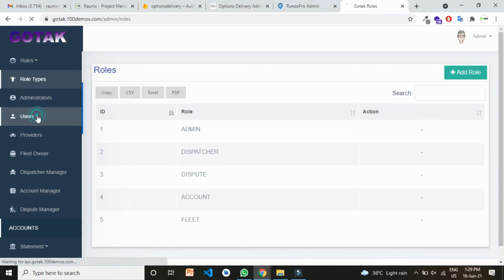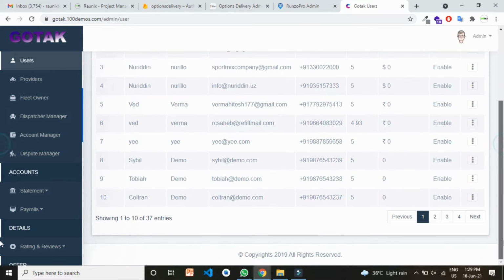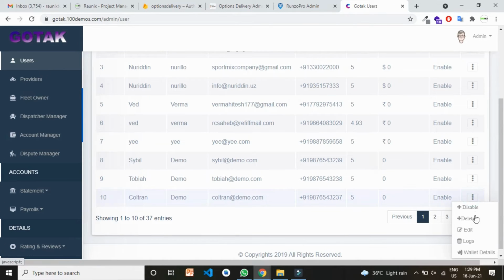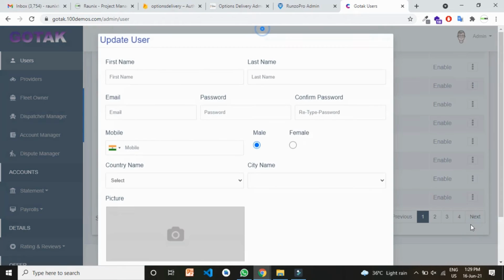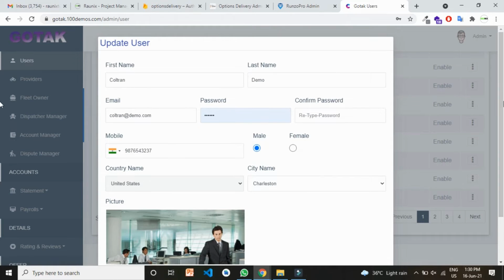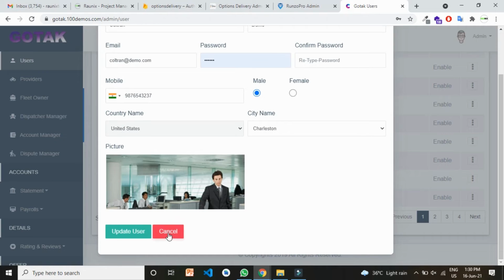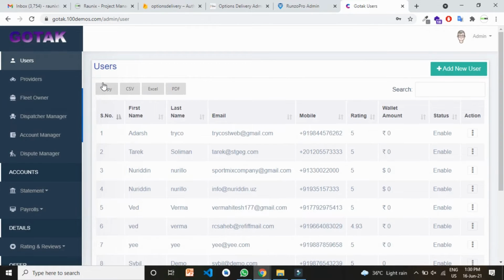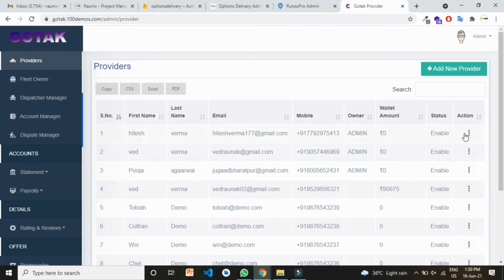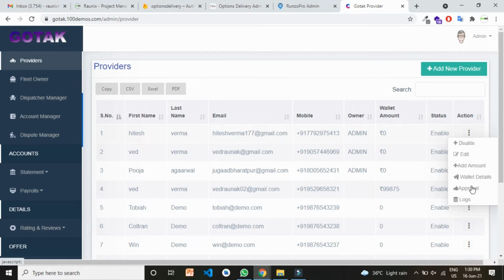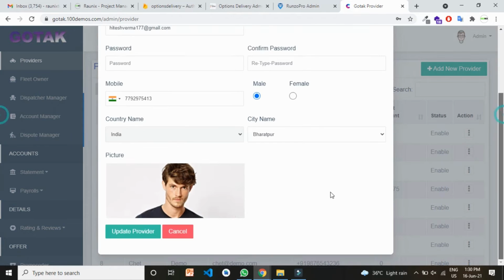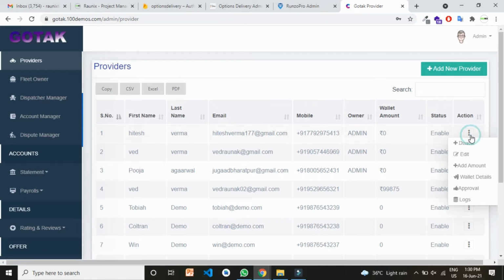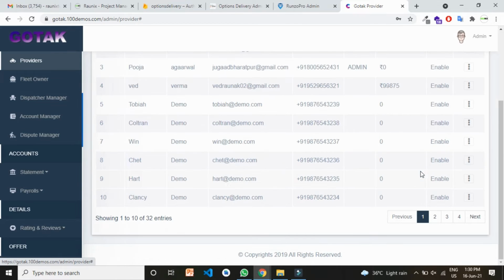From here you can see all the registered users available on your platform. You can also enable or disable any user, update and change their profile, and add a new user from here. You can also export their details in CSV, PDF and Excel. From here you can see all the providers. You can also approve or disapprove them, change their details, and export their details in a PDF or doc file.